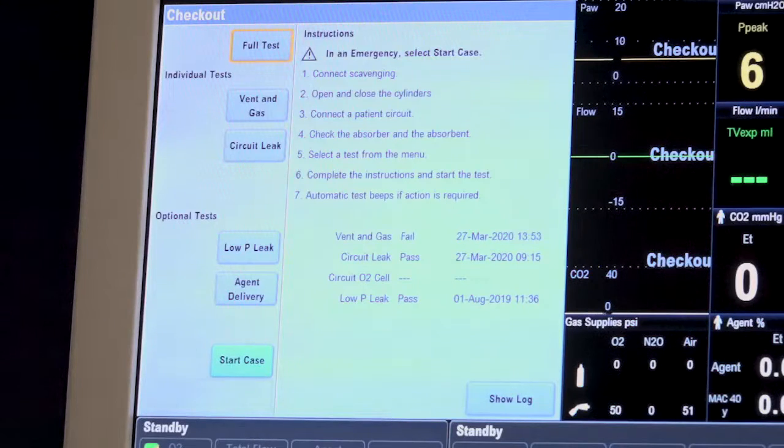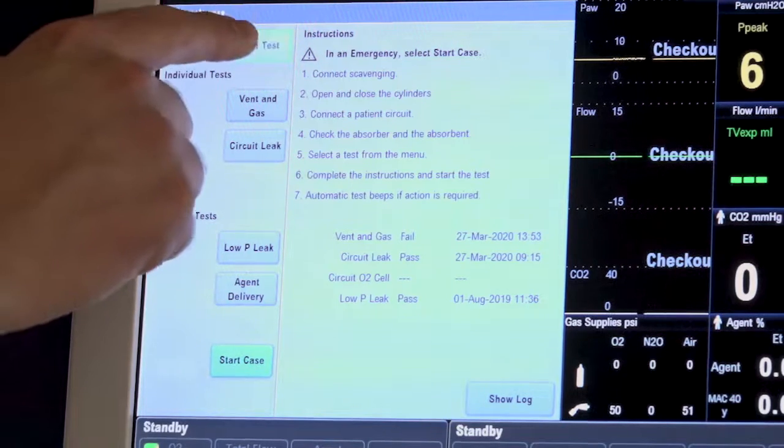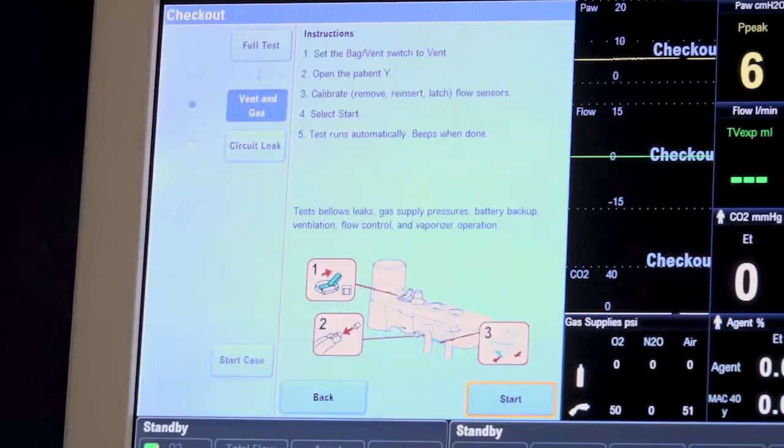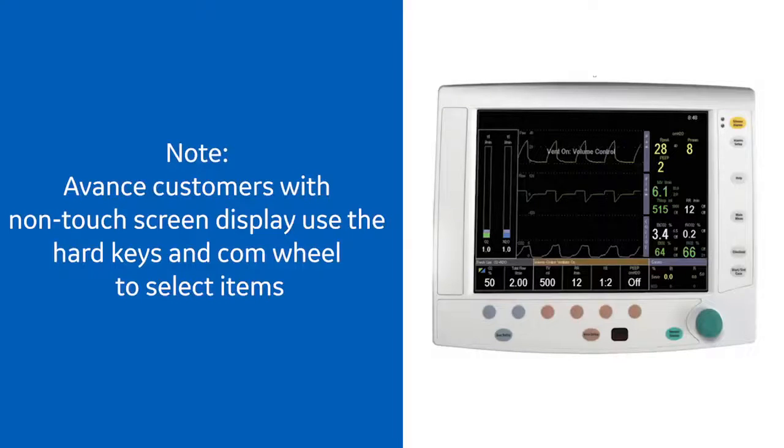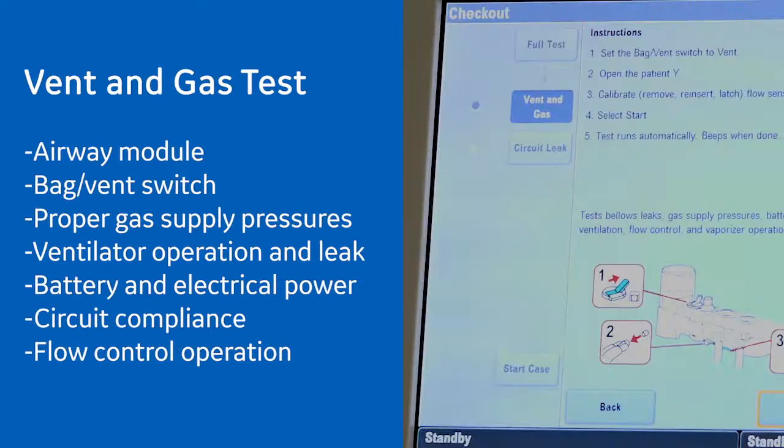Follow the on-screen instructions and select Full Test. The full test is broken up into two parts: vent and gas and circuit leak. The vent and gas portion of the test checks the airway module, bag to vent switch, proper gas supply pressures, ventilator operation and leak, battery and electrical power, circuit compliance, and flow control operation.